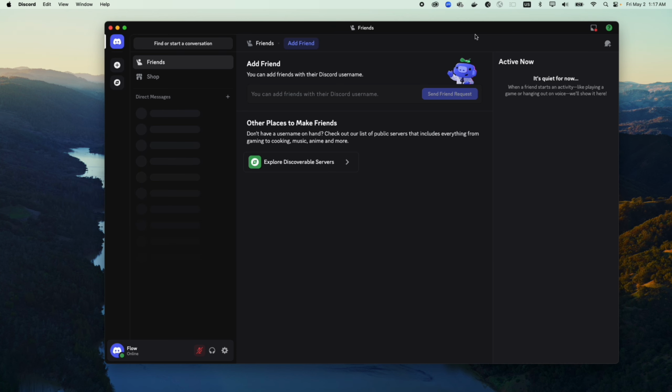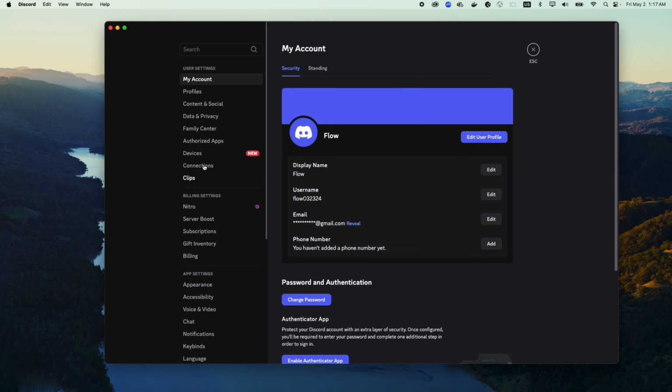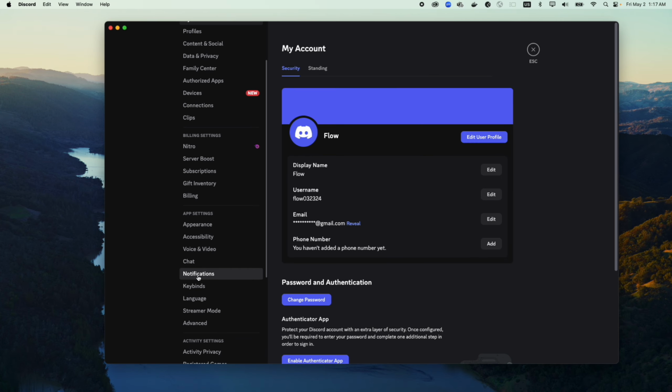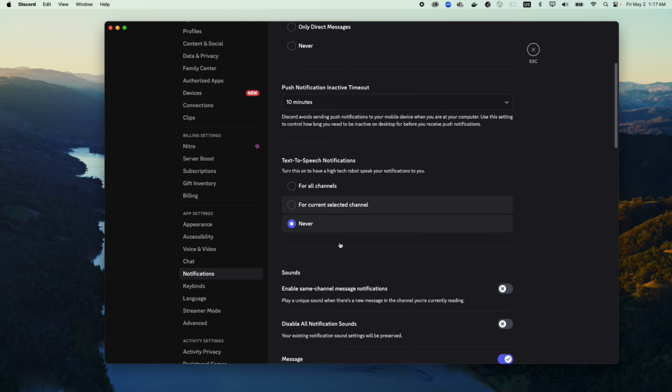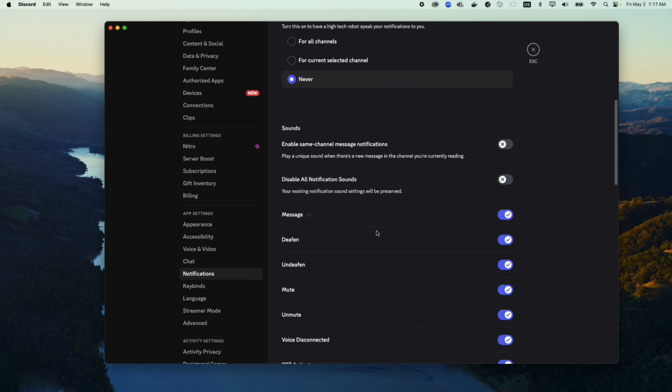So first you would open Discord and then you would go to the setting icon at the bottom. You would click on user settings and then you will scroll down to notification in the app settings and then you can toggle this off to turn off all the notification, or you can turn off the notification for just the message or maybe just the sound of the notification.